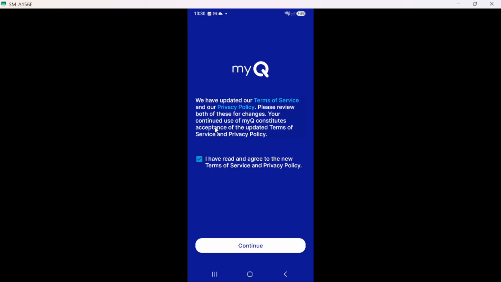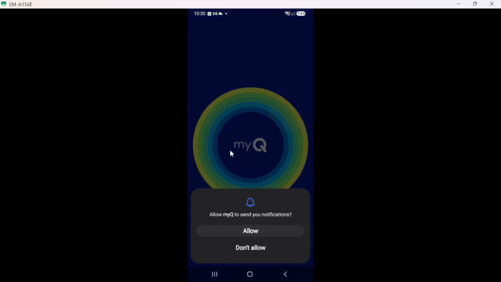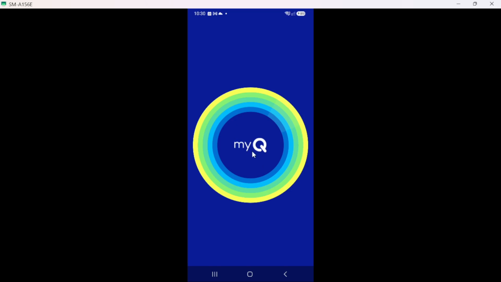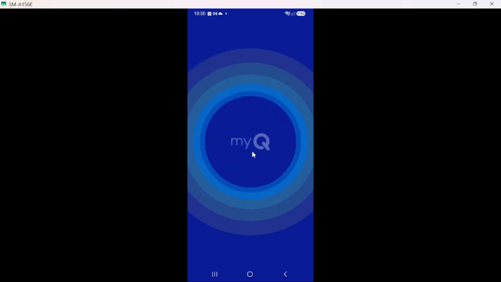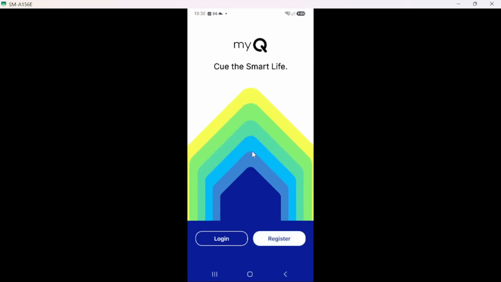Now you need to sign in or create a MyQ account. If you already have an account, simply enter your credentials. If you are new to MyQ, select the option to create a new account. This step is crucial because having an account allows you to save your settings and access your devices from anywhere. Once your account is set up, you will have full control over your garage access, which adds a layer of convenience and security to your life.